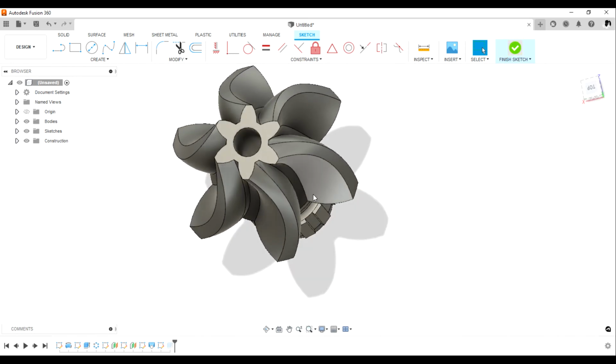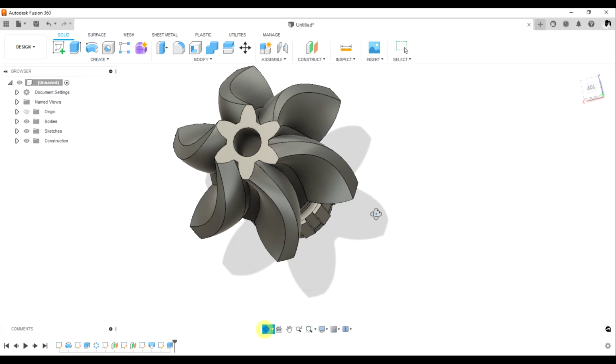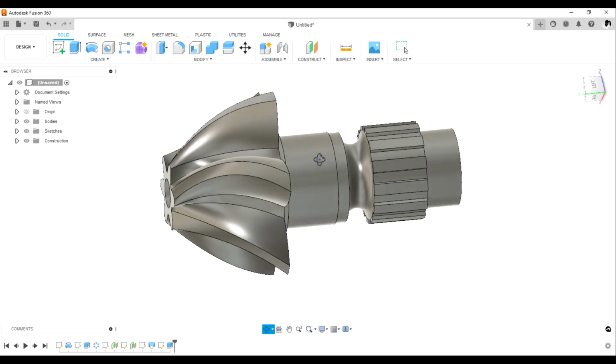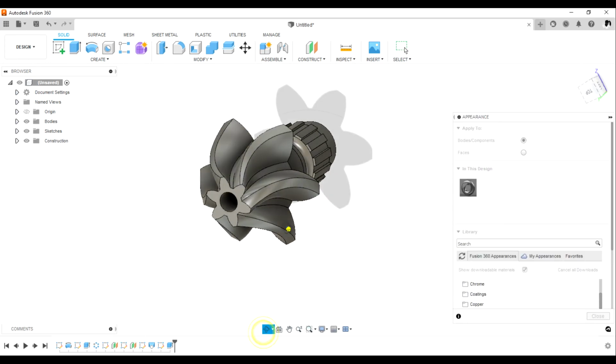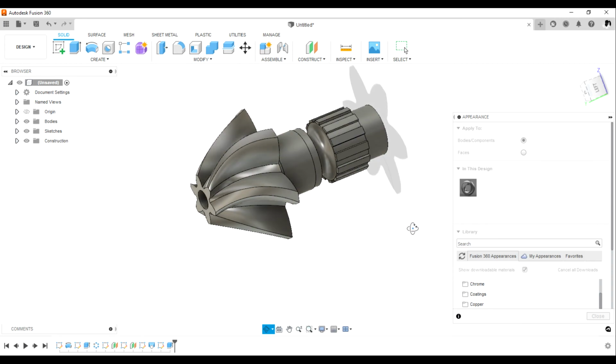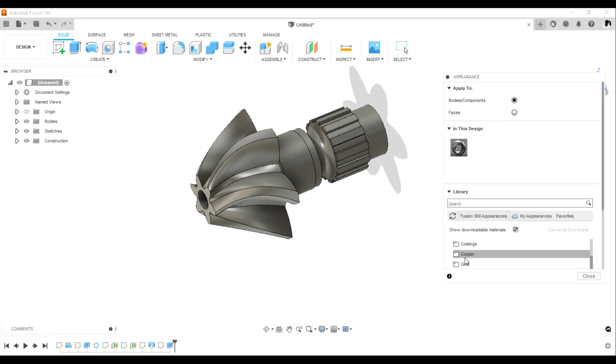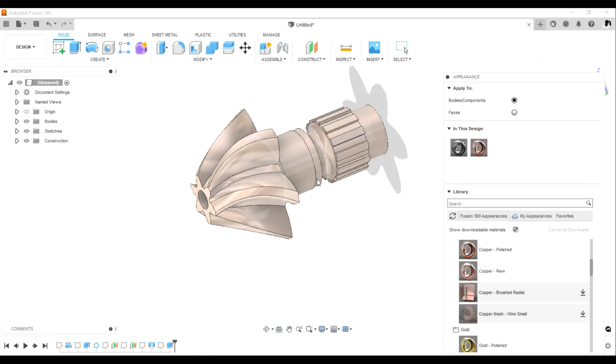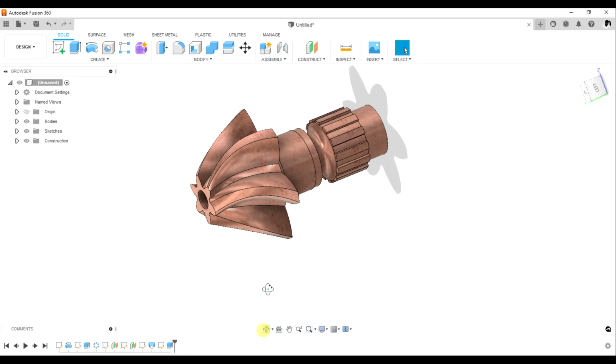Press finish sketch. Then press A to add some appearance. Copper, yeah, copper. That one looks fantastic. So this is how you will make a bevel helical gear on Fusion.